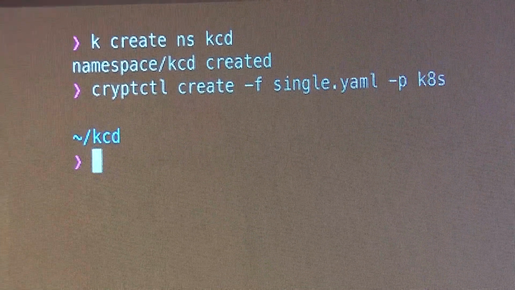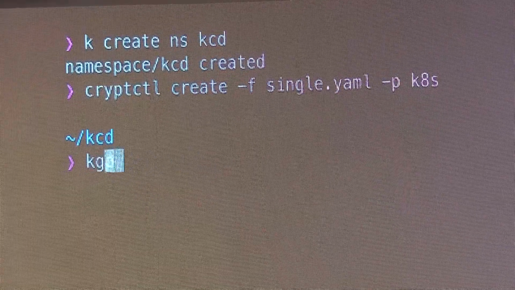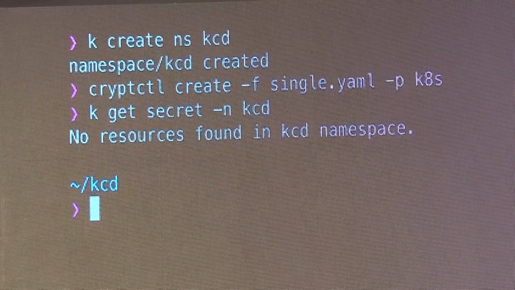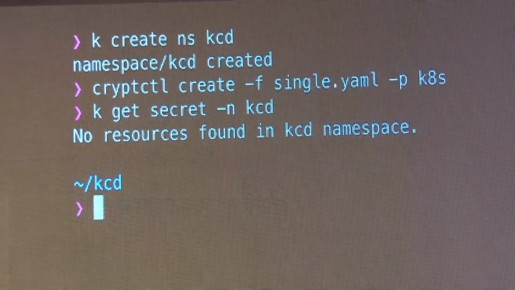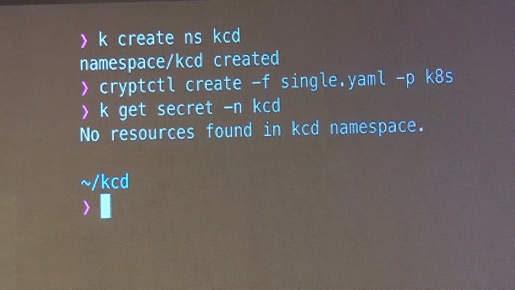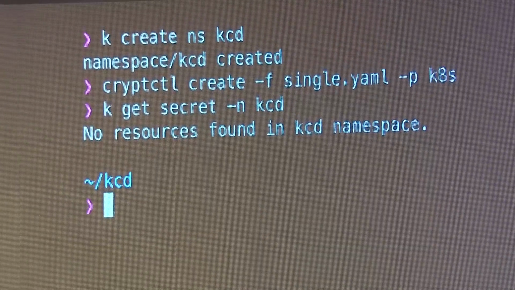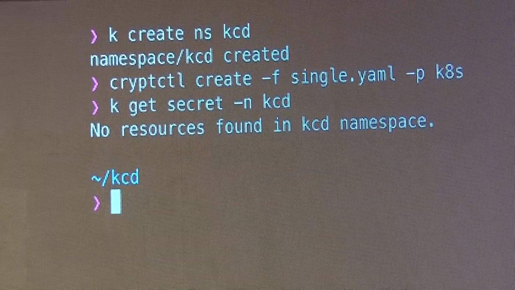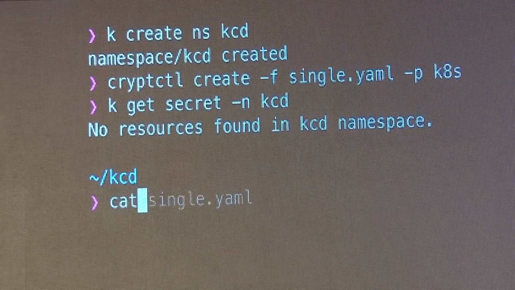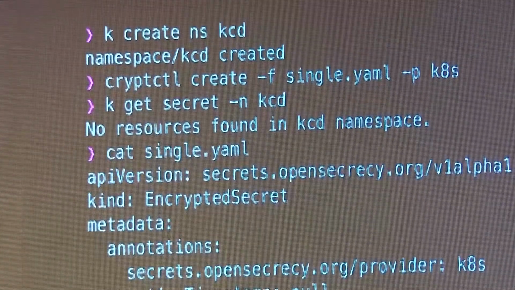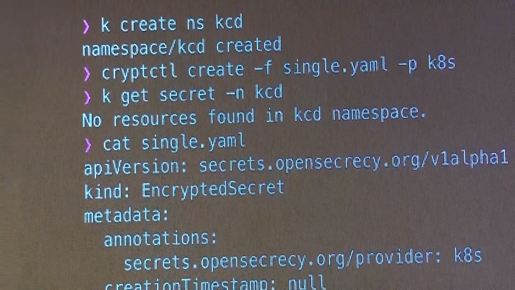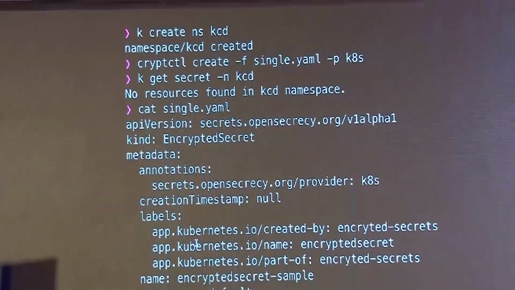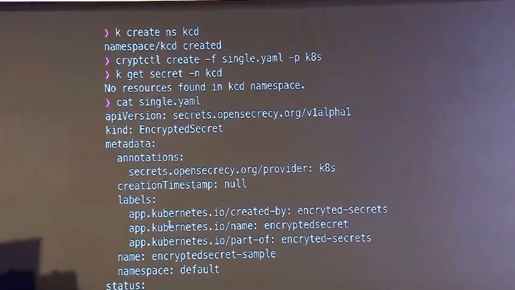So once I do this, one secret will be created in that namespace. Okay, so now the file is created, right? Cryptctl create -f single.yml. Now what it will do, it will render out an encrypted secret manifest for you. So if I do cat, this is the encrypted secret manifest. It doesn't have anything right now. There is no data in it because we haven't added any secrets, right?